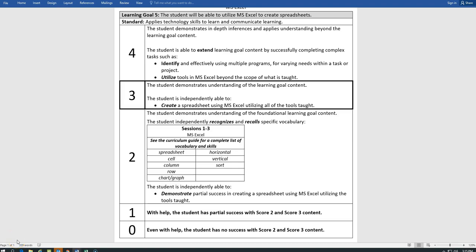We're going to finish up with our Microsoft Excel project today. So your goal is to be able to utilize Microsoft Excel to create a spreadsheet, and you will be able to utilize all of the tools that have been taught in class. Let's get started.